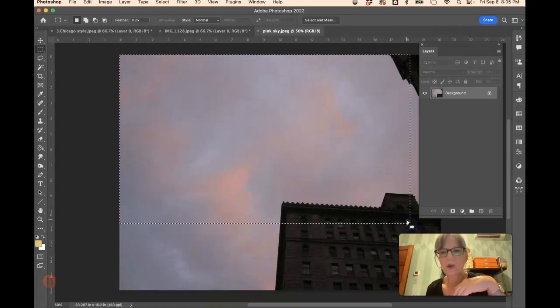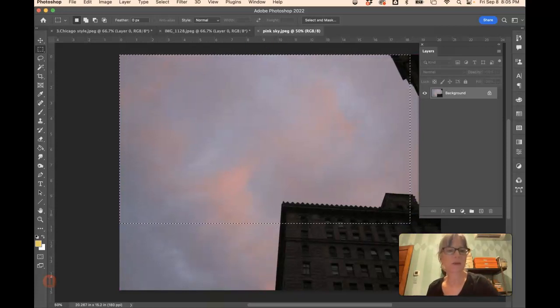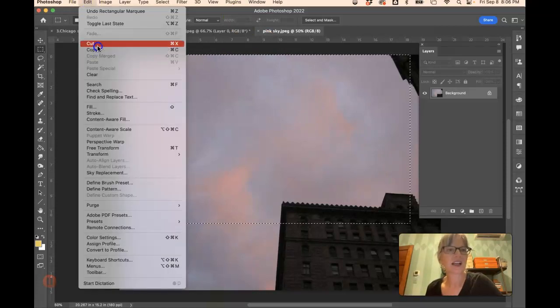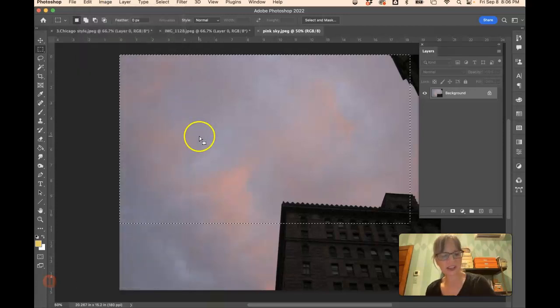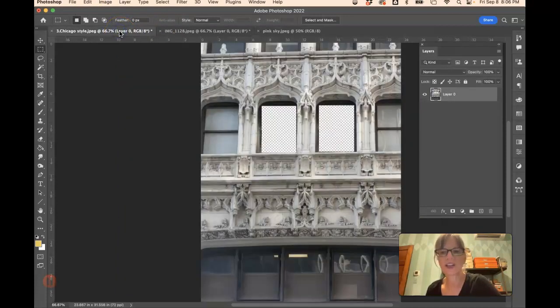I can grab as much as I want right now. And I'm going to use some command keys. Under Edit, you see Copy, Cut, and Paste is Command V. So these are under Edit, but I use the command keys, so I am going to use Command C to copy that. And I'm going to go over here.